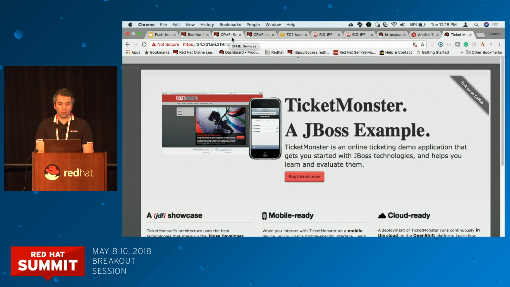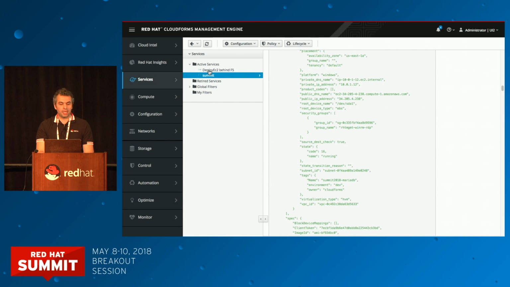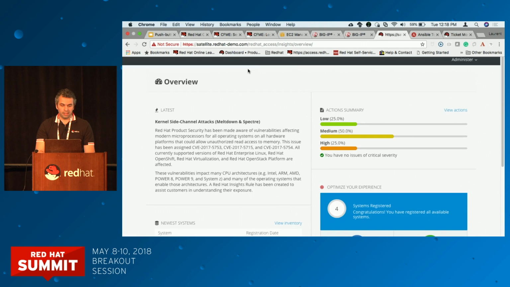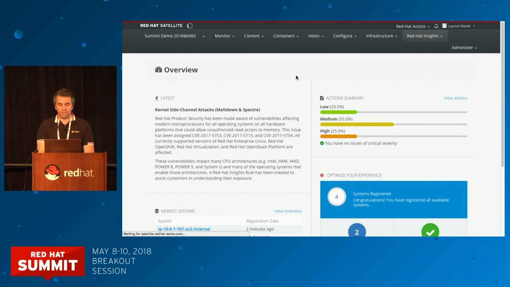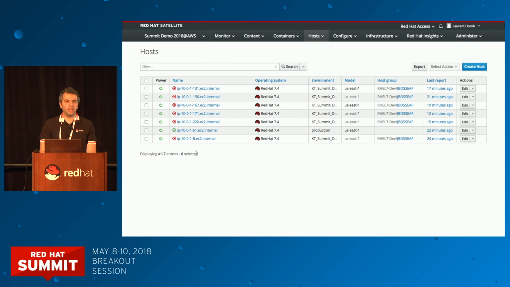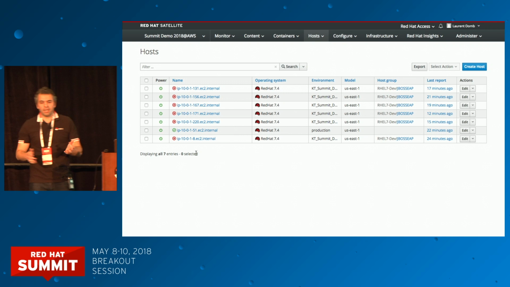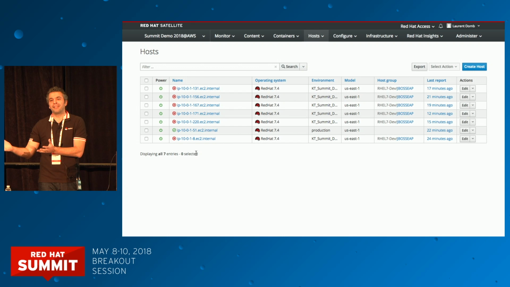Now we have two applications here, and I want to show you the retirement perspective. When we go into Satellite and I go to the host view and look at all hosts, we see the other three hosts which were just built as well. It's kind of a pain, because with Satellite sometimes you deploy a lot, but then people delete the instances and the subscription stays in Satellite, and you pay for something you don't use.